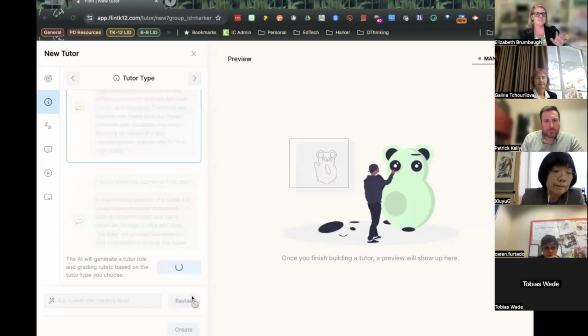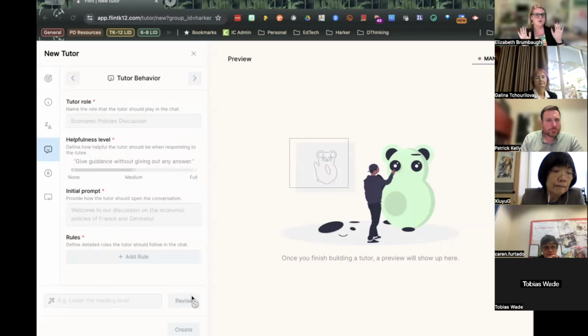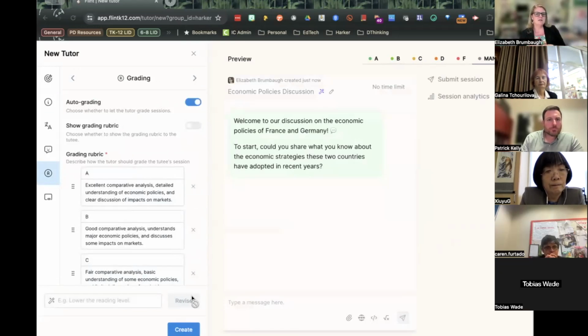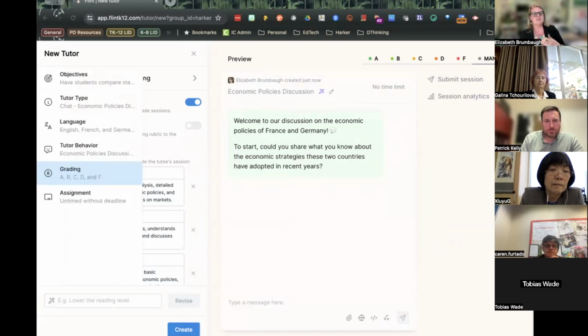And then I choose next, and then I don't do anything for a second because it's creating a whole bunch of other things that we will go back to in a second, like I said. But you see over on the left-hand side, it highlights in blue what it's working on for each of those. So now it's given us this preview. This is what the students will see. Welcome to our discussion on the economic policies of France and Germany. To start, could you share what you know about the economic strategies these 2 countries have adopted in recent years?